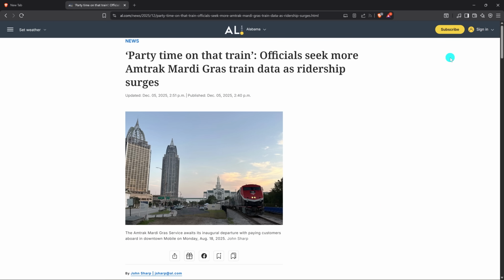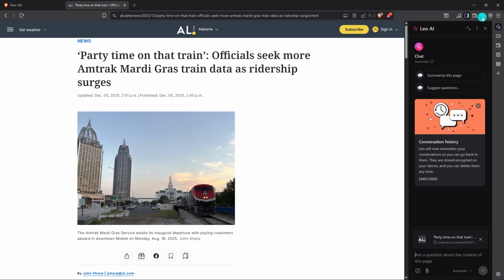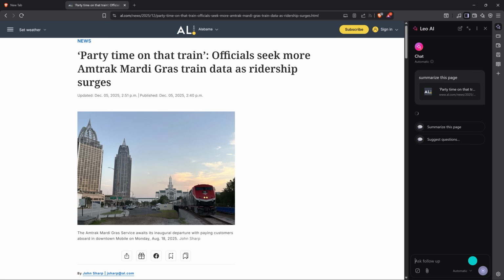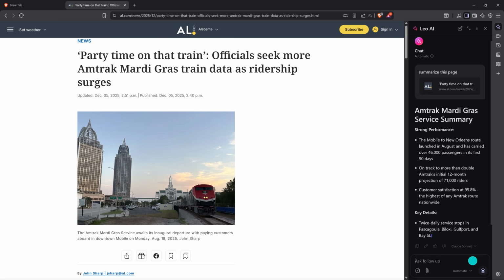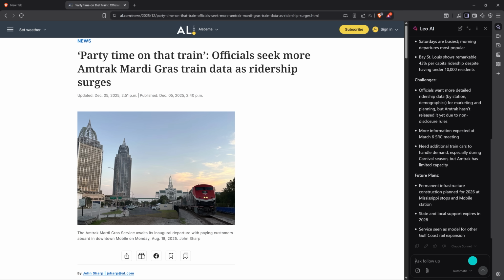To bring up Leo in the right sidebar on the Brave New Tab page or on any site, click the AI icon in the upper right. Enter your query in the box here at the bottom. I'm going to have it summarize this page. When it's done, you can ask follow-up questions.